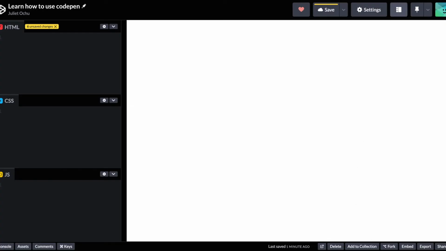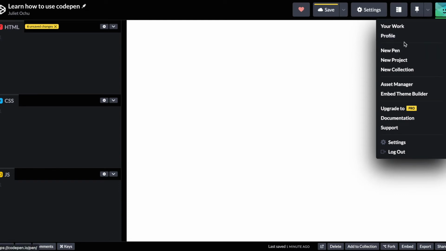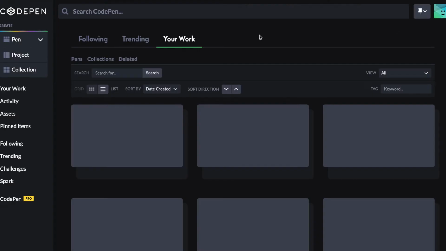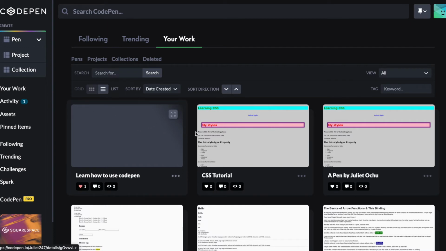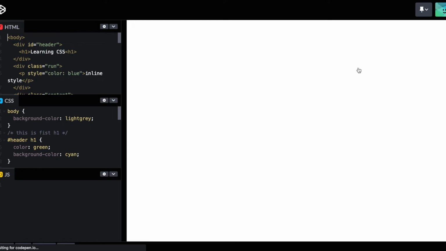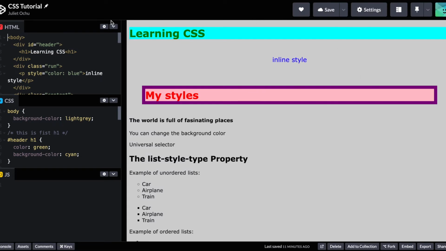Okay, and for instance, if you want to fork a particular pen, let's say this is my work, this particular work, CSS tutorial, and I want to make a copy of it. Maybe you get a link to my CodePen and you want this particular code I've written here to be showing on your CodePen. What you would do is fork it here. When you fork the CodePen, it will be changed to your name and you will have it in your CodePen. Even your username on the URL will change as well.